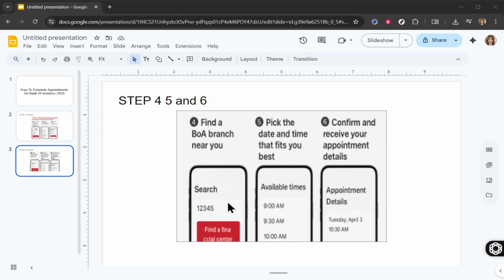Rest assured, you'll receive a confirmation email or text detailing your appointment specifics. This ensures you have all the information you need at the ready when your appointment day arrives. And there you have it. You've successfully scheduled an appointment at Bank of America.